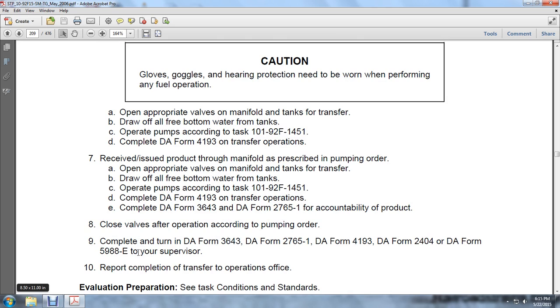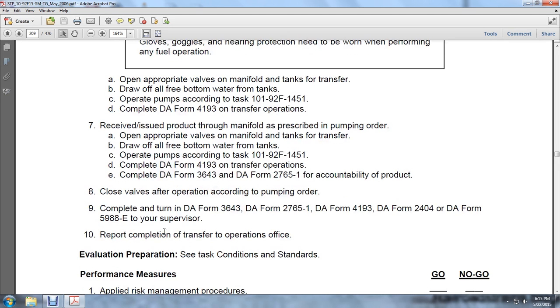Close the valves after the operation according to the pumping order. Complete and turn in DA Form 3643, DA Form 2765-1, DA Form 4193, DA Form 2404, and DA Form 5988-E to the supervisor. Report the completion of the transfer to the operations office. Evaluation preparation: state the task conditions.